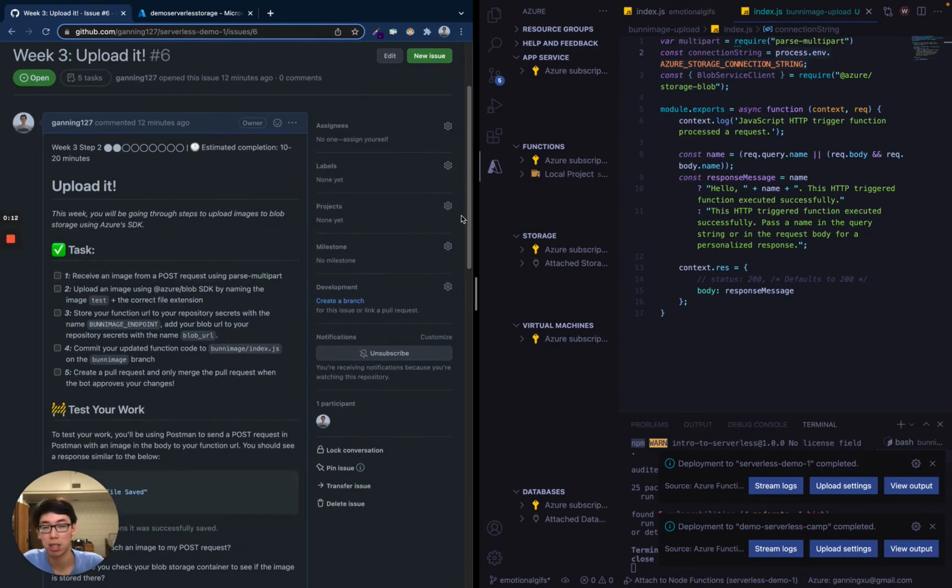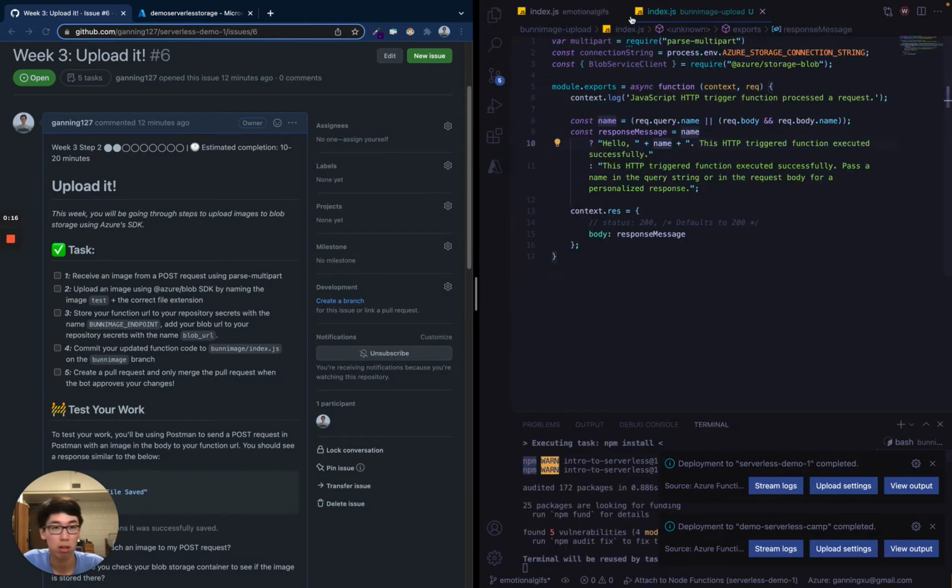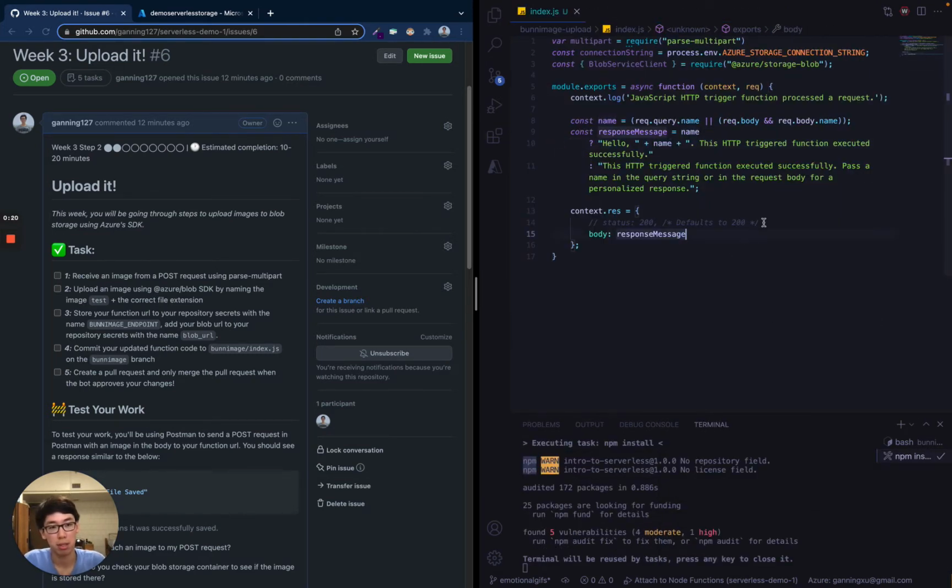So let's get started. From step 1, you should have this code right here. If you don't, go ahead and go watch that video that Emily created. The first step says receive an image from a push request using Parse multipart.